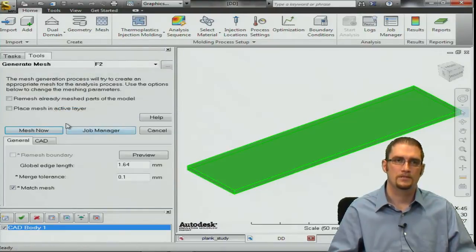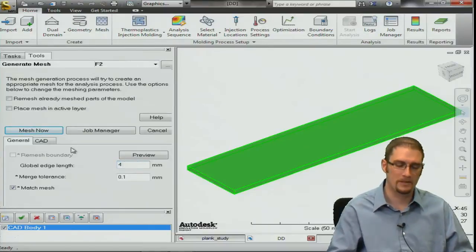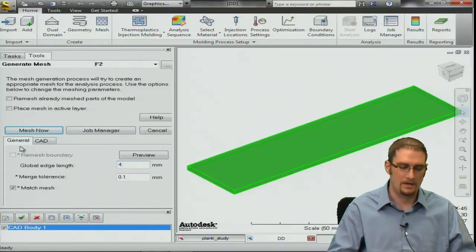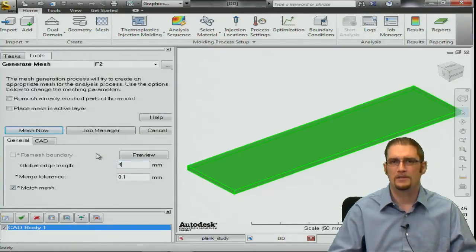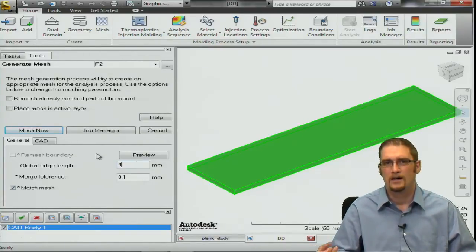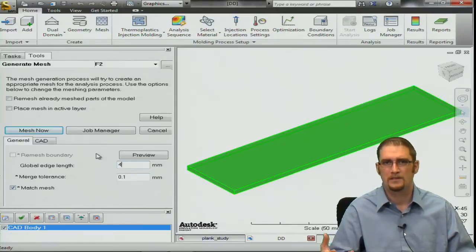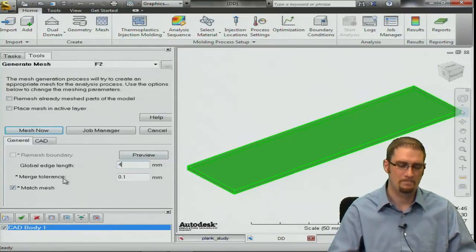So again, just mesh, generate mesh. I'm going to set this at 4 millimeters again. We don't have as many options with the dual domain and mid-plane mesh because you just don't need it, such as layers through the thickness, things of that nature. So we have global edge length, merge tolerance, mesh match.